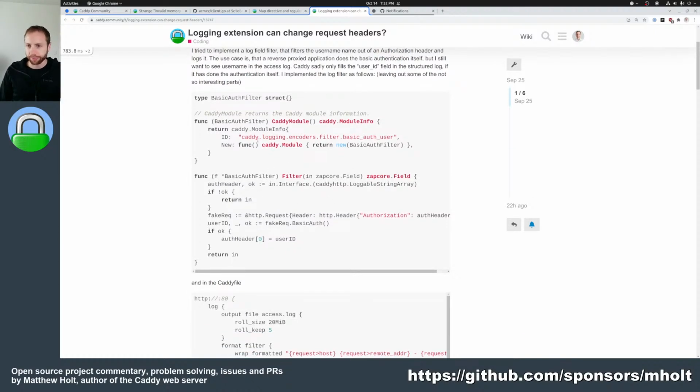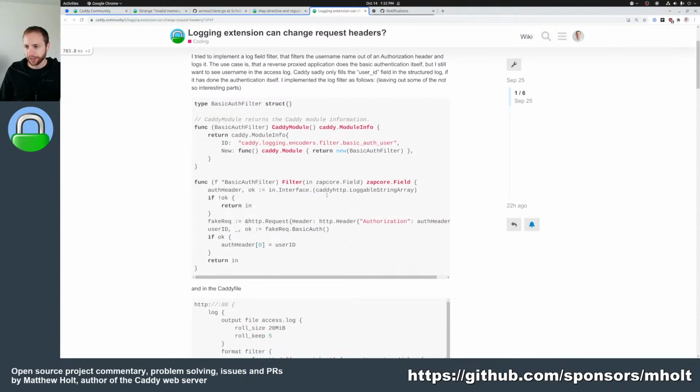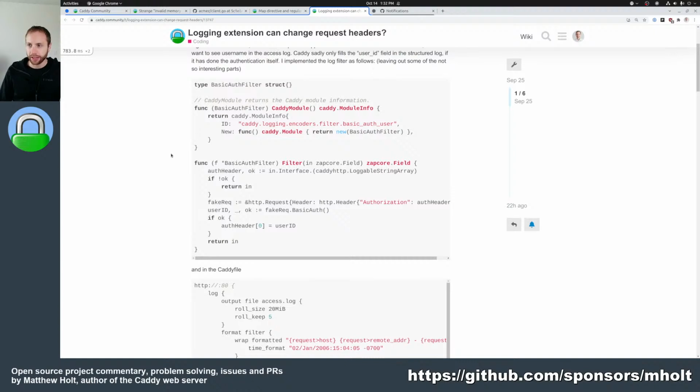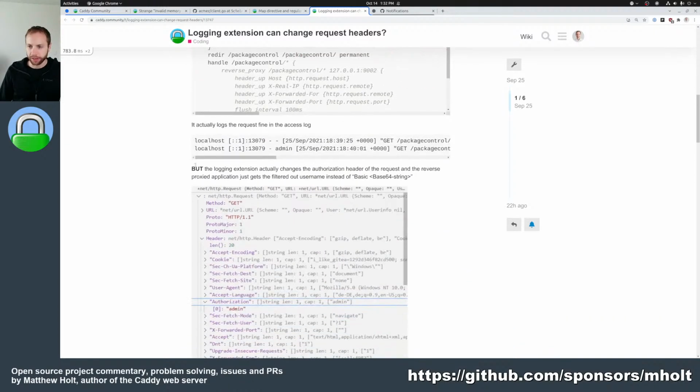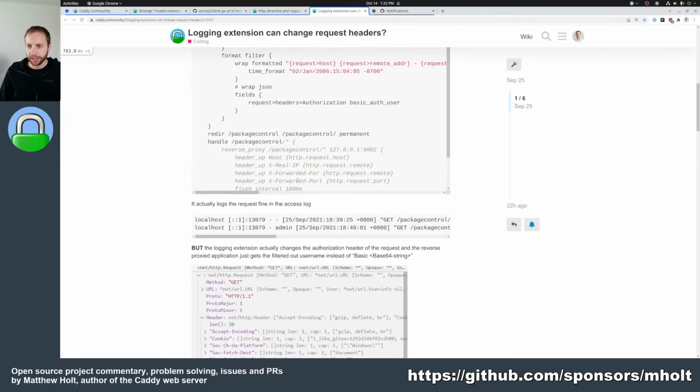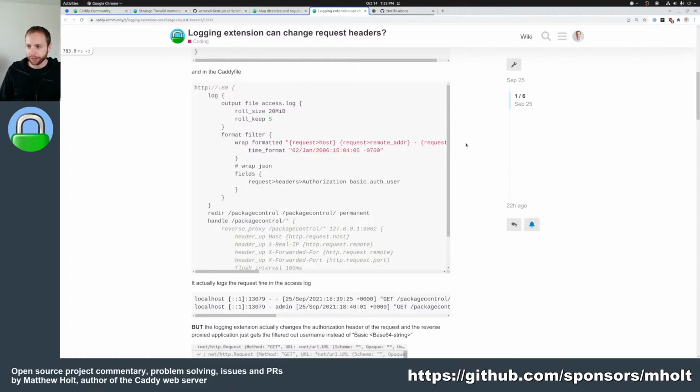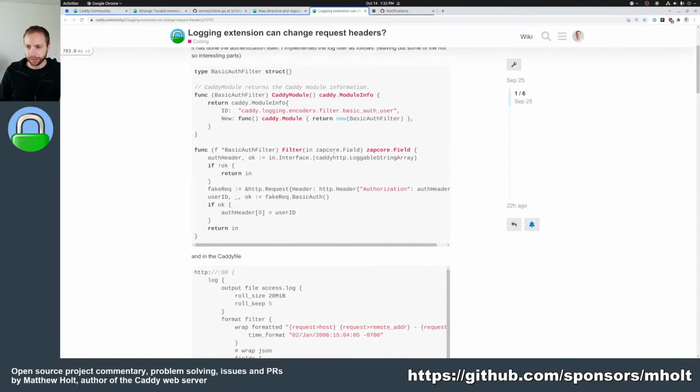So he's writing a module to do this. He's wondering why this code is changing the request. Apparently, it logs fine, but the login extension actually changes the authorization header of the request. And looking at it, it was fairly obvious. I think it's fairly obvious to me.